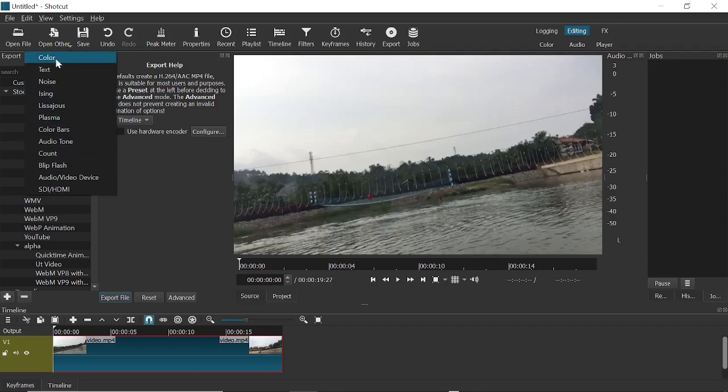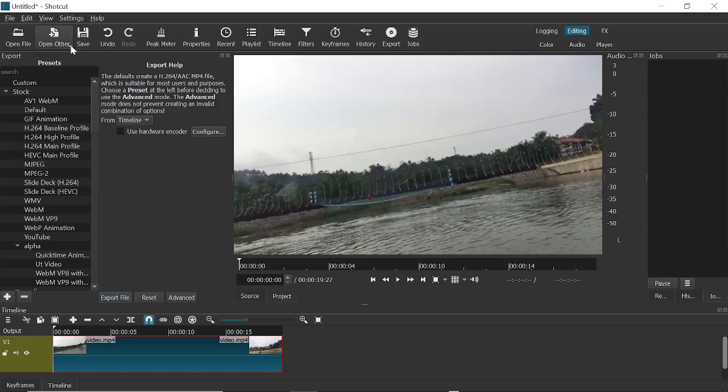If you choose color, you can add transparent sheets to add more layers to your video, and work on that so that you don't affect the original video. You can edit the transparent sheet so that the original video is unaffected. So yeah, that's basically open other.